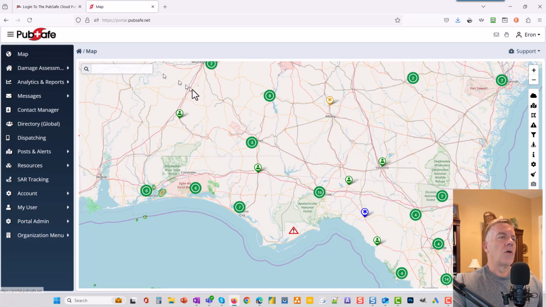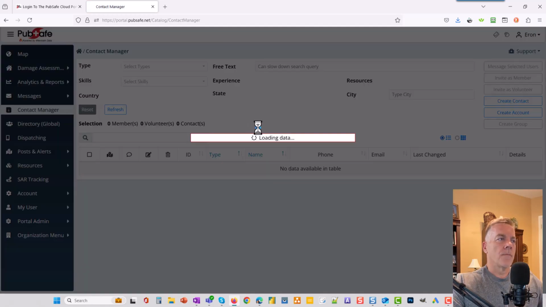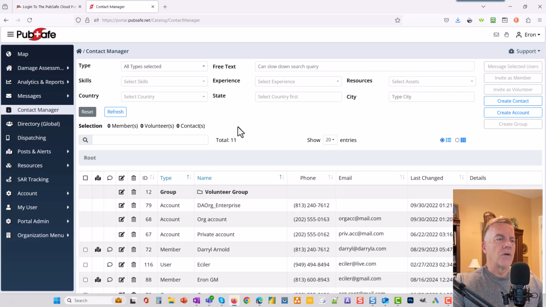So once you log in, you'll see the home map. Then you want to move down to Contact Manager. Click on this. The first thing you'll notice is the new layout. We organized a lot of information. It's a lot easier to read.